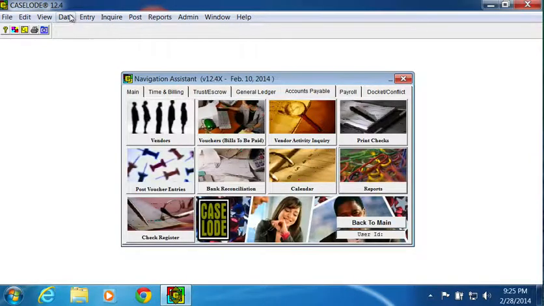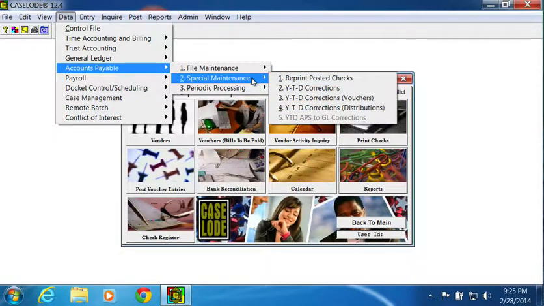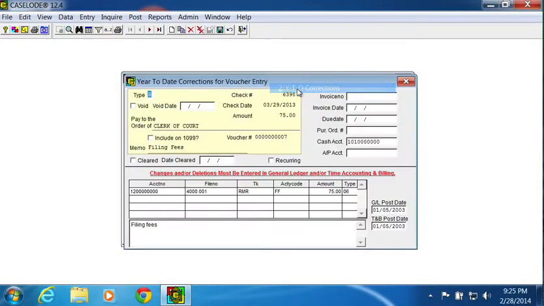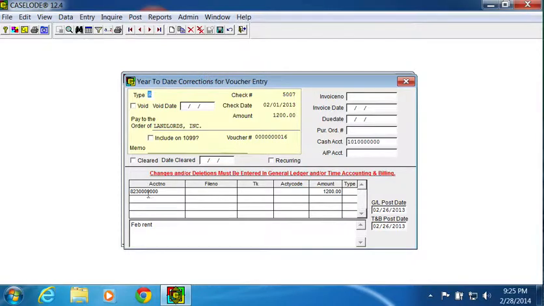Occasionally you will find yourself having to change a voucher after it's already posted. So you can go to year-to-date corrections and search for any check by check number and see the details of it. Occasionally you may have to change a check number, or you may have to change the date of a check. But this will show the top stub, which was really the check portion, and then it shows the bottom portion as to how it was actually distributed.